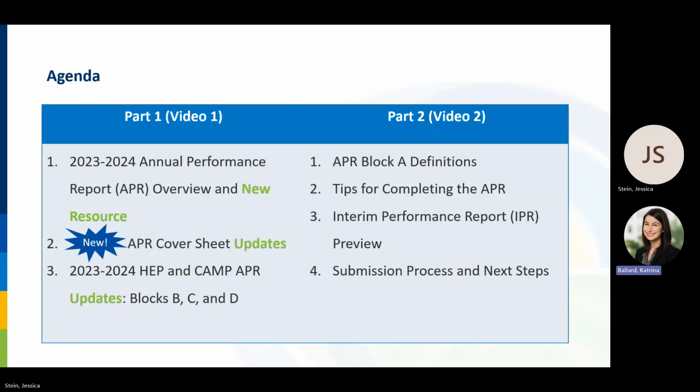So here's the agenda for each video recording of our webinar. As a quick reminder, if you haven't yet watched part 1 in the first video, please make sure that you do. We cover several important updates to this year's Annual Performance Report, or APR. So this is part 2, and in this video, we will cover APR Block A definitions, tips for completing the APR, the interim performance report, and the submission process and next steps.